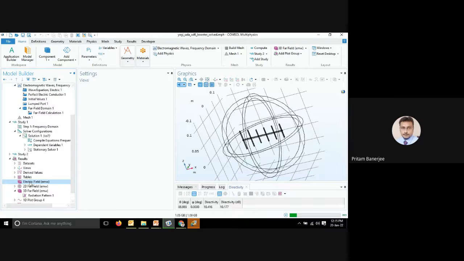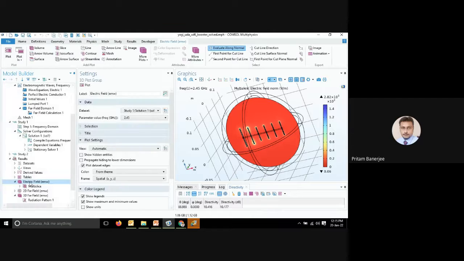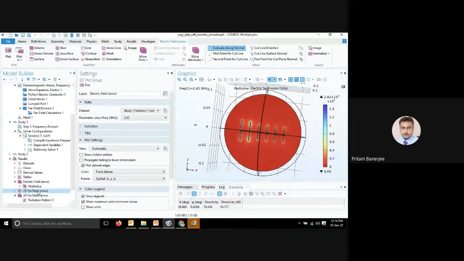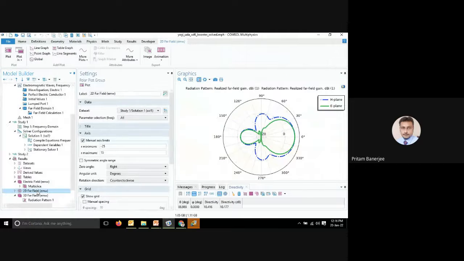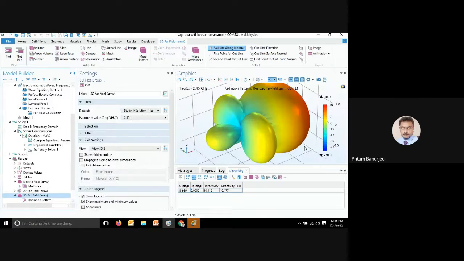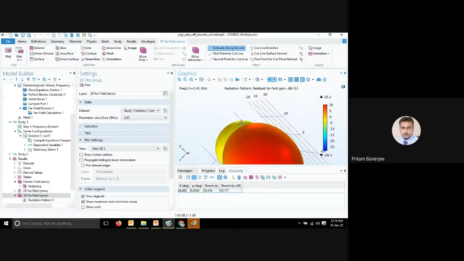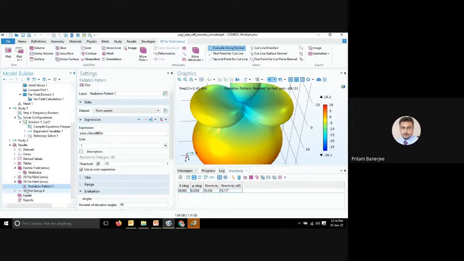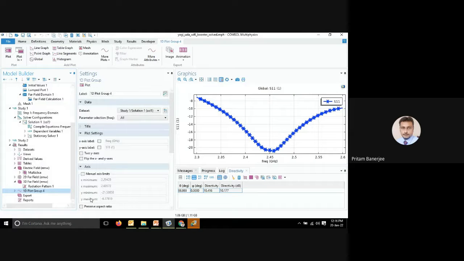So I'm showing the electric field, the 2D far field, as well as the directivity, the results, the 3D far field, and the S parameter graph.